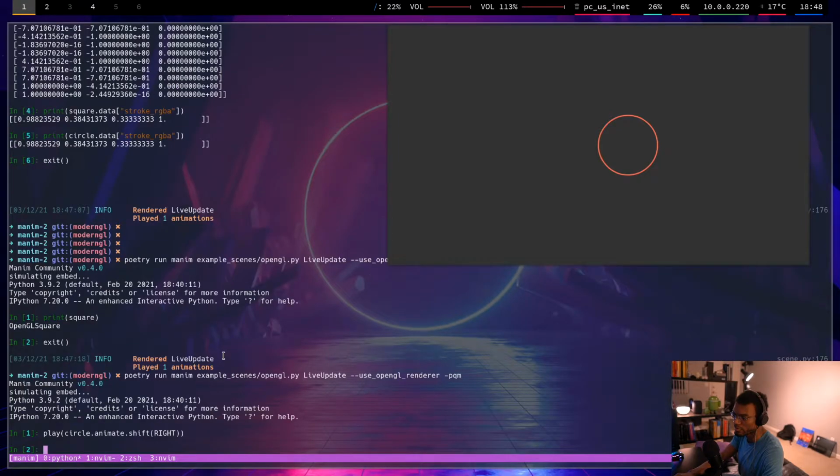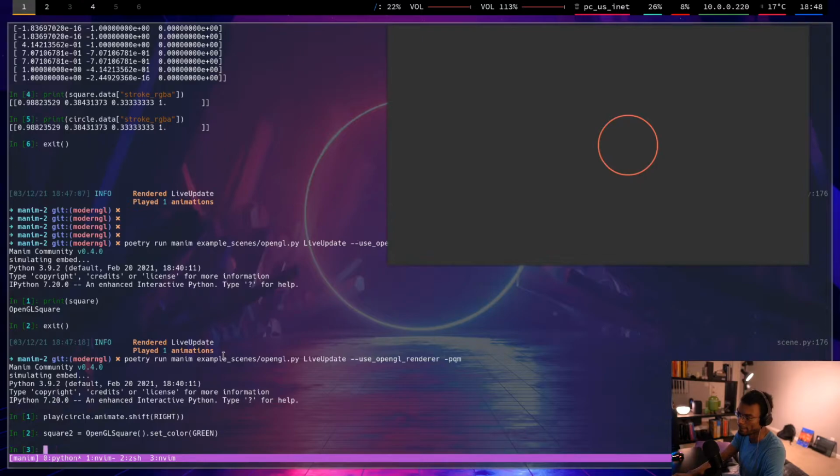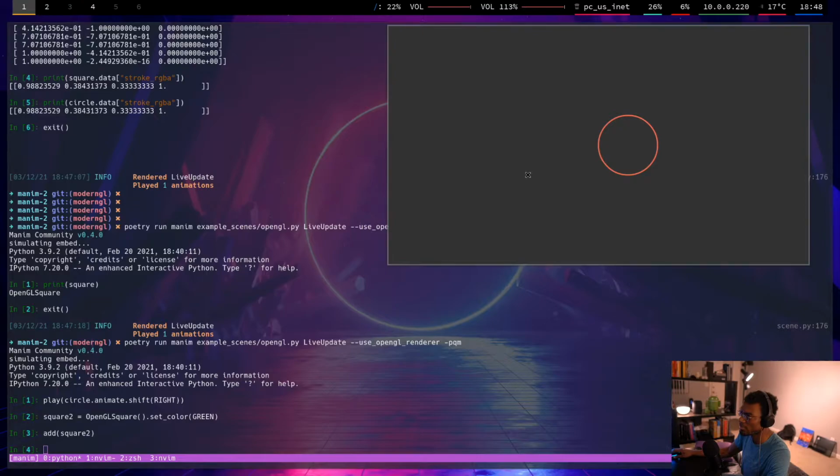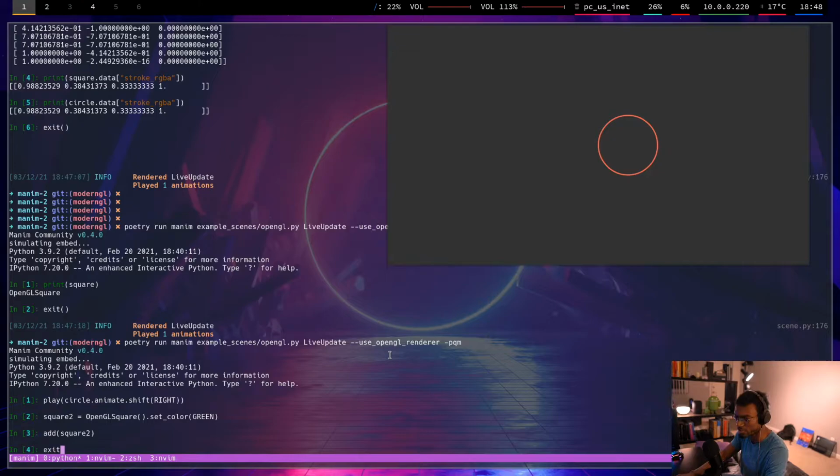So this works for play. If I were to do something like add though, this won't work. So if I were to do square2 equals OpenGL square dot set color green. We're out of sync, yeah, probably. So we didn't see this added immediately. I might be dropping frames or something, I don't know. I'm not a real streamer.